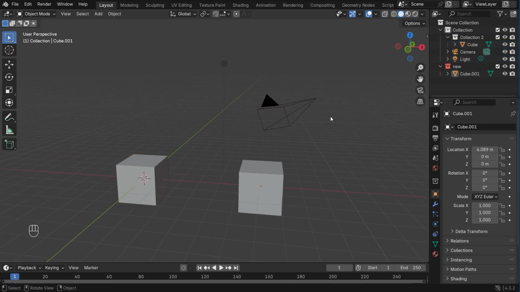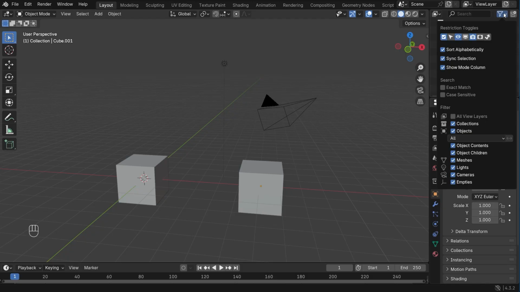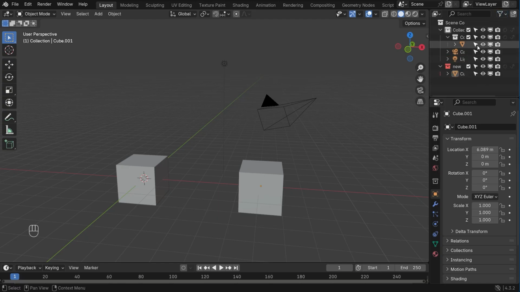Next, let's look at the filter icon in the top right of the outliner. By activating different filters, you can change what is displayed in the outliner. You can also enable restriction toggles, which add extra icons next to objects in the outliner, allowing you to change settings as needed. For example, enabling the arrow icon lets you toggle whether an object can be selected.